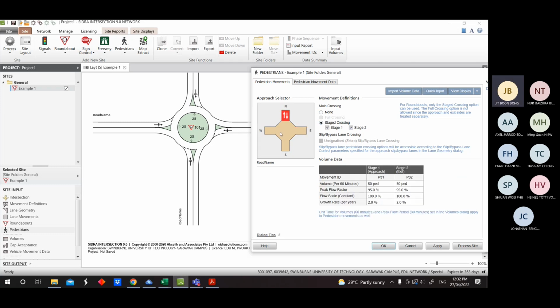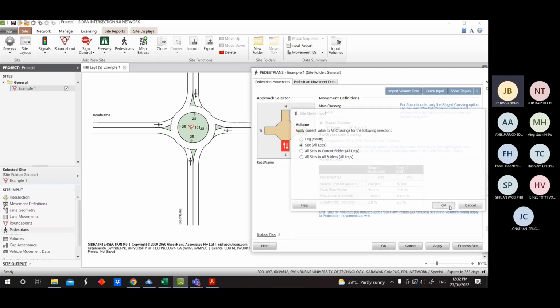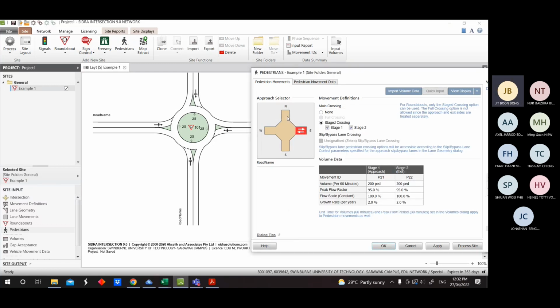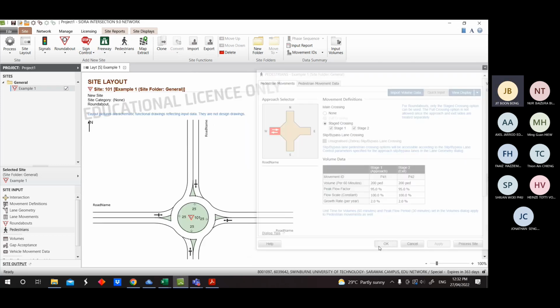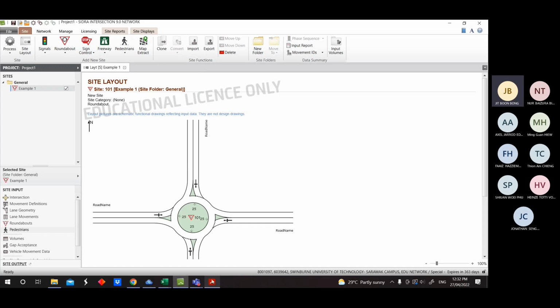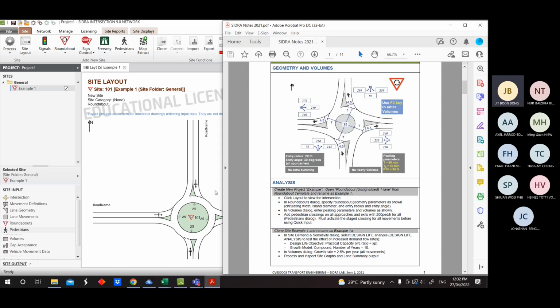Okay, make sure you have it all open. The default is 50, so instead of keying in 200 here at a time, key in 1 here, side. You see, you already have 200 at all legs. Okay, apply. We're done with this example 1, where you key in all the things.